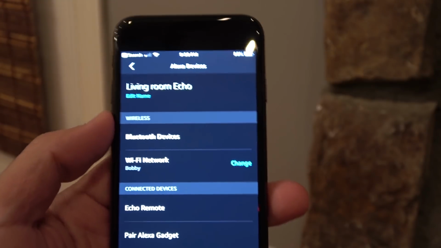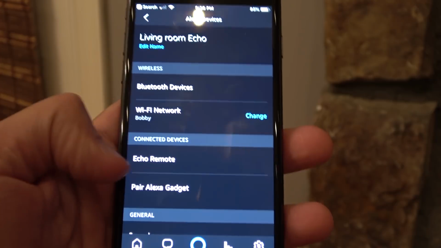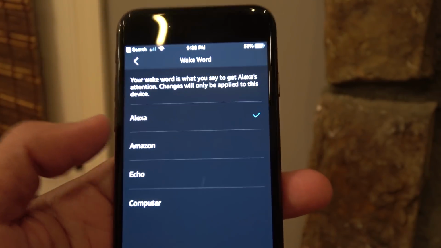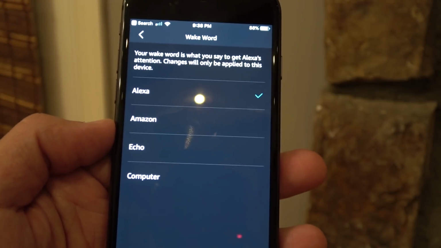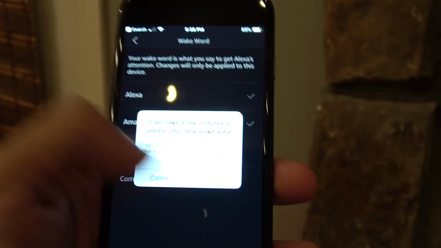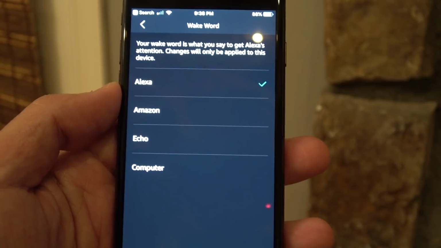Now, the other thing you can do, if you didn't know, is change the wake word. If you go into Alexa devices settings and find your device, and you go down to wake word, you can change it to Amazon, Echo, or Computer. I like Echo because it's only 2 syllables, so it makes things a little bit quicker. Alternatively, if you use Alexa, you can just use 2 syllables. You don't have to say the whole name.